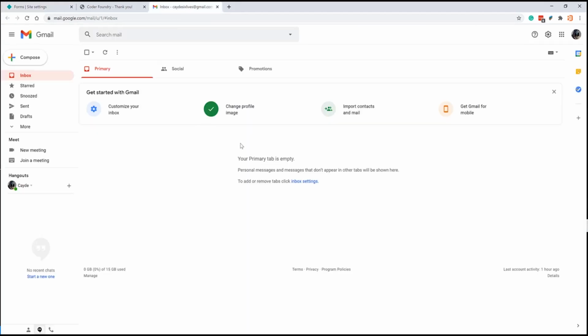So I've got my Gmail account right here, and you can see there's nothing in it. I don't use this, so don't send me emails here.